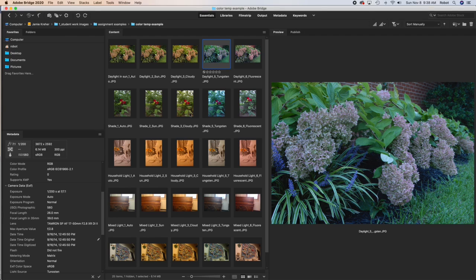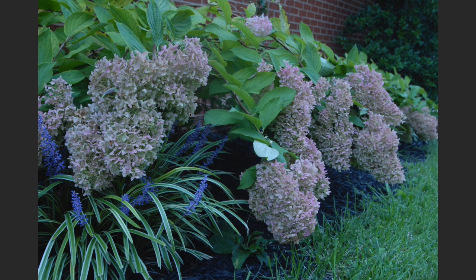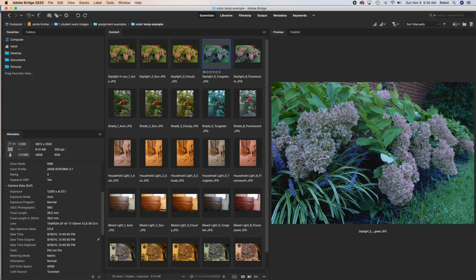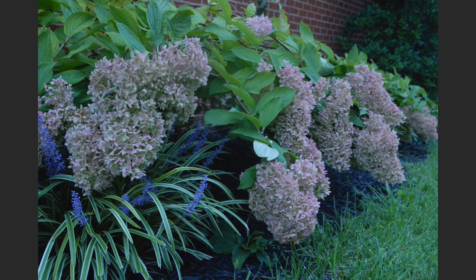For instance, this image has too much of a blue color cast because the tungsten white balance setting is trying to compensate for the yellowness of tungsten light. So the camera adds blue to it. Well, daylight is already kind of neutral or bluish, so if you add more blue to it, it looks too blue.